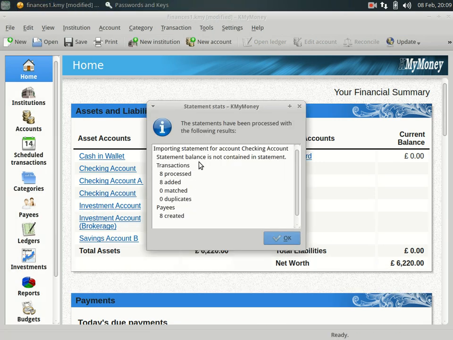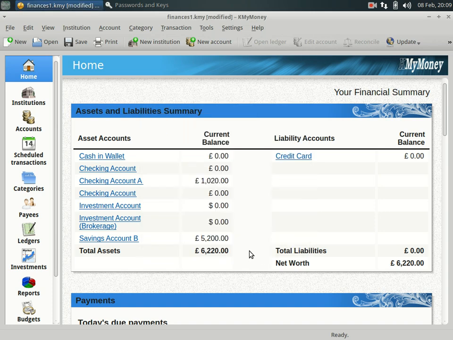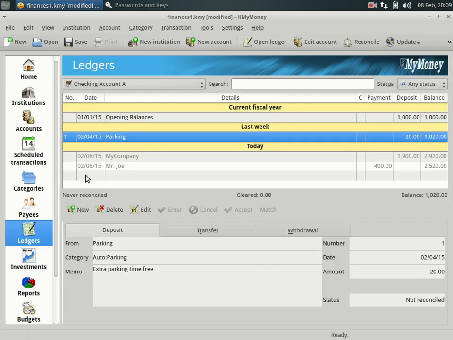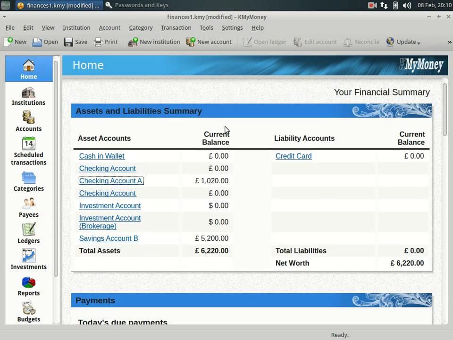Okay, I can see here the statements. 8 transactions, 8 were added, 0 matched, 0 duplicates, and 8 payees created. So I click on OK, and I'm going to take a look at what I have imported. This is basically the checking account. So 8 transactions were created in my checking account.